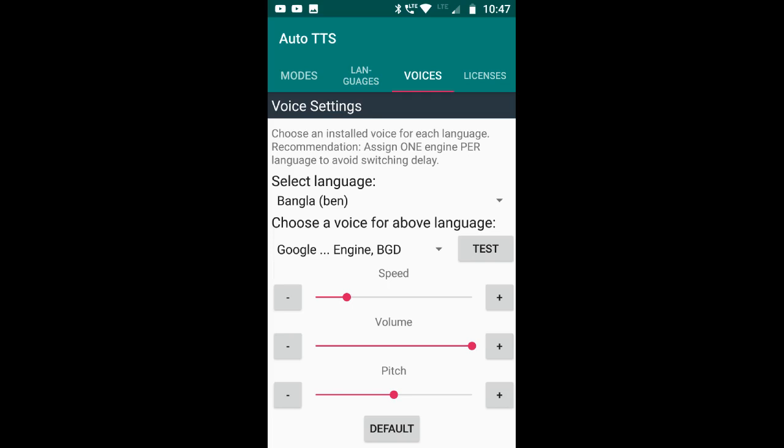I'm clicking that drop down. Pop-up window. Checked, disabled. By default, it is disabled. There are two particular voices of Google TTS which support French. So one is Google Engine Can, this one, and another one is Google Engine Fra. So I am selecting Google TTS Fra.